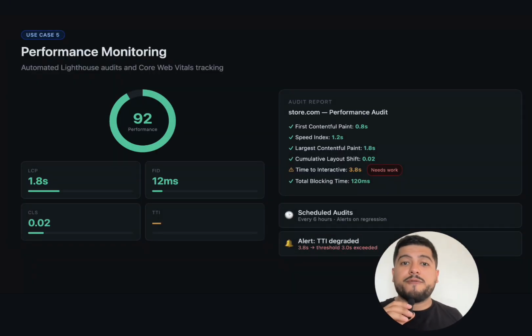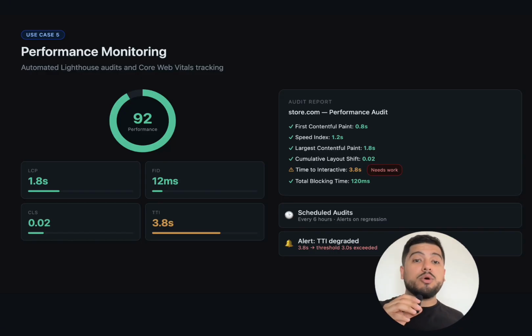And fifth, performance monitoring. Tools like Lighthouse can run in headless mode to audit your website automatically. You can measure load times, core web vitals, accessibility scores, the whole nine yards. Instead of manually checking your site's performance, you automate it and get alerts when something's not going well. And you can catch problems before your users do.